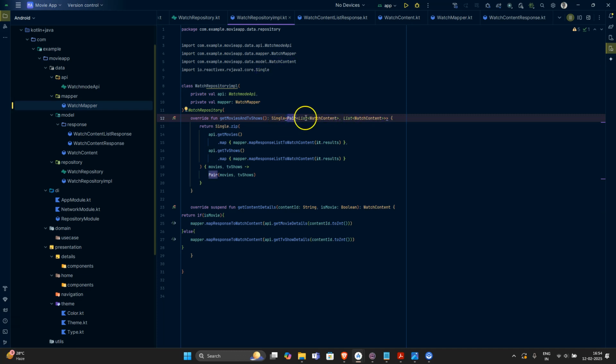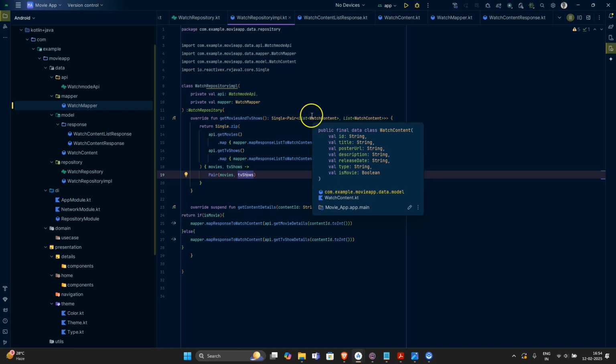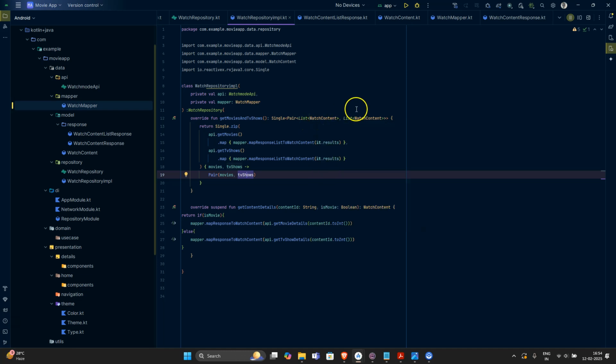This is a pair containing two lists, a list of movies and a list of TV shows, like we can see over here. This method returns us a single and emits a pair of two, movies and TV shows. Each list contains watch content objects, meaning the movies will also be of type watch content object and the TV shows will also be watch content objects. So we have this thing in common.